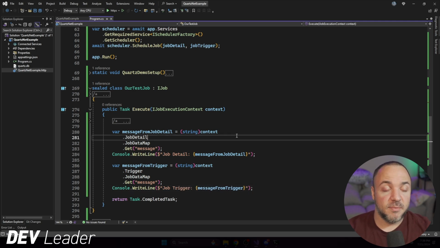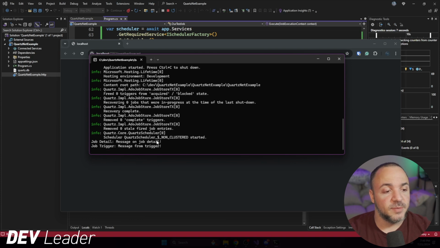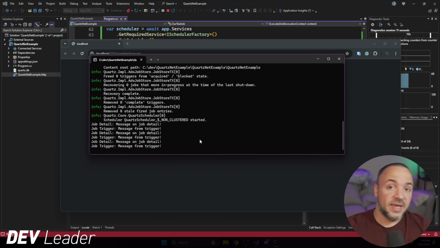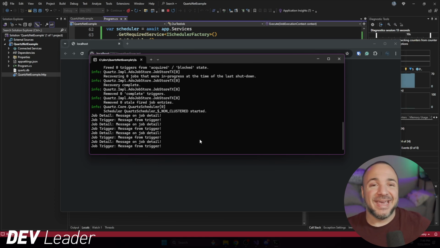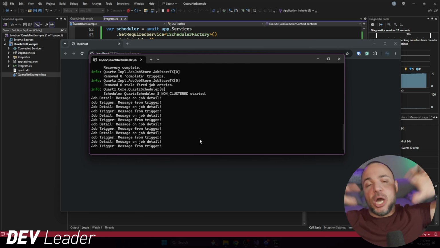So now we can go run both of these together. If I pull the console up here, we should see that we get two console write lines. There we go. Job detail and trigger as well, right? So there's two different ways that we can pass data in. Again, the trigger is separate from the job detail. These things are decoupled in Quartz.